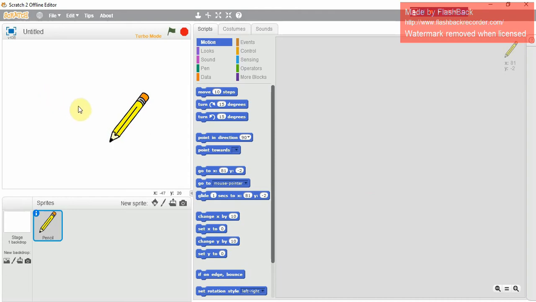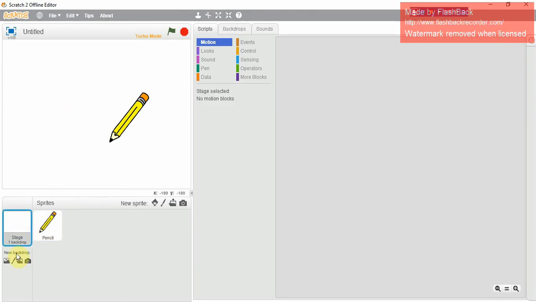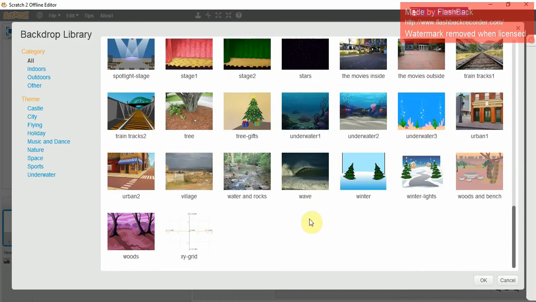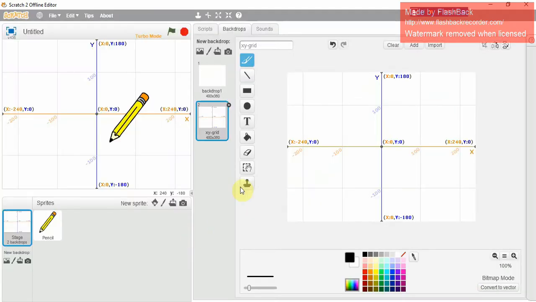What I'd also like to do is very clearly show you what the X and Y coordinates look like and whereabouts they're positioned. So I'm going to change my background. I'm going to click on choose backdrop from library and scroll right down to the bottom. You will see that it says XY grid. I can either double click on this or click once and click OK. The choice is yours. So now you can see we have the X and Y coordinates on our backdrop, or our stage at the back.